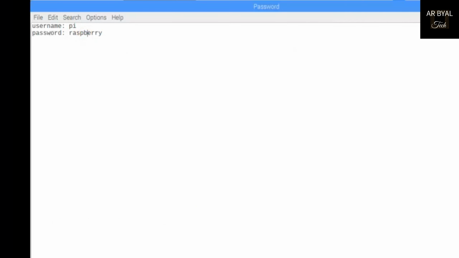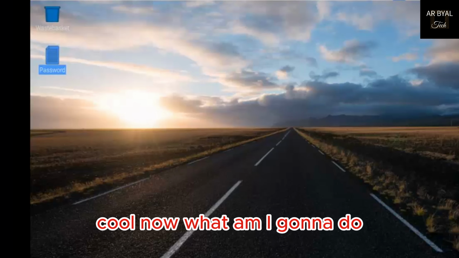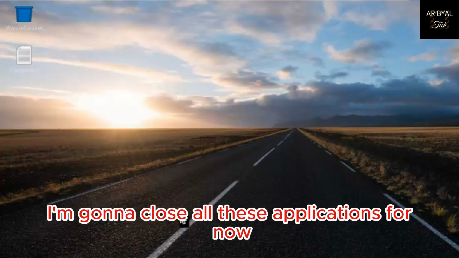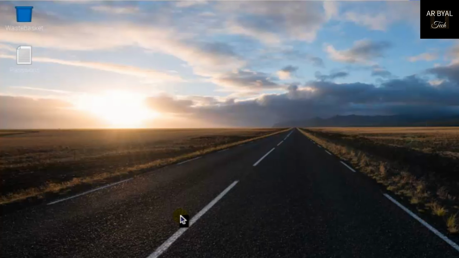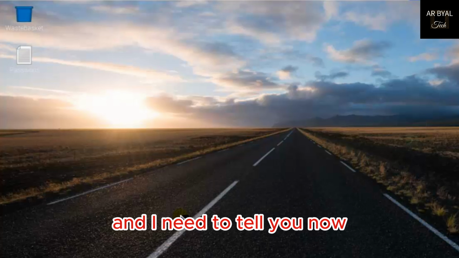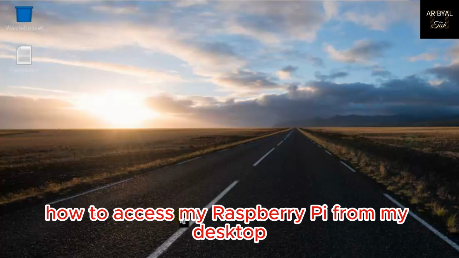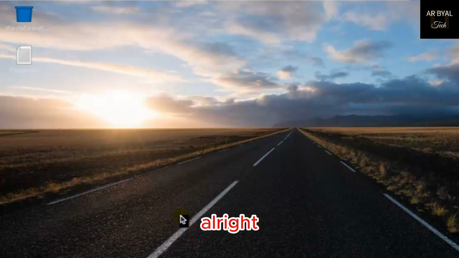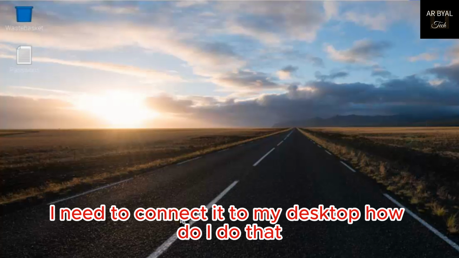Alright, cool. Now, what am I going to do? I'm going to close all of these applications for now. And I need to tell you now how to access my Raspberry Pi from my desktop. My Raspberry Pi is connected somewhere remotely. I need to connect it to my desktop. How do I do that?